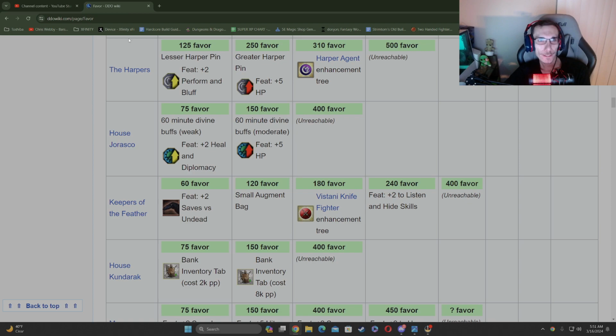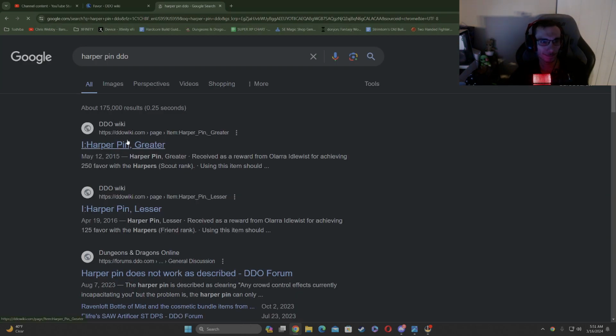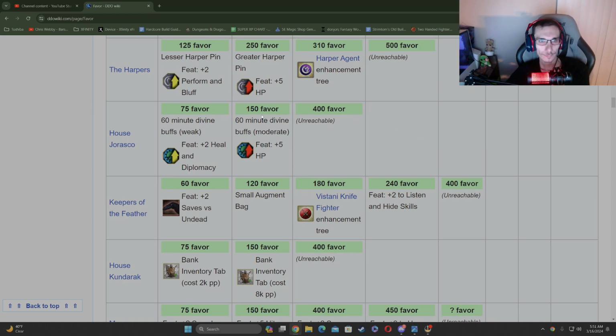All right, going over the Harpers. For 125 favor, you get a lesser Harper pin, which allows you to, I forget what it does. The Harper pin, you can dispel any crowd control effects that are currently incapacitating you. So basically it's like, if you played World of Warcraft, it's like the human clicky. At 310 favor, you get the Harper Agent Enhancement Tree. It's a pretty good enhancement tree. A lot of builds use that.